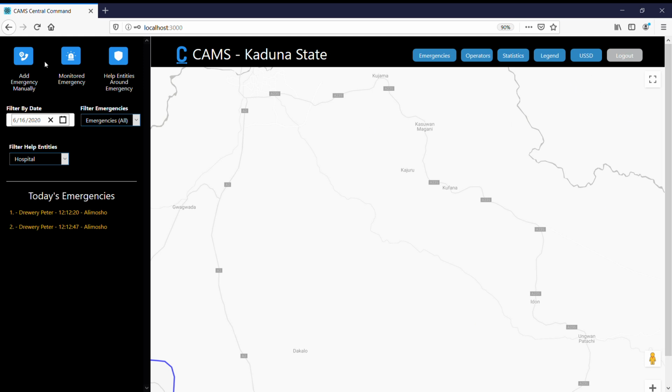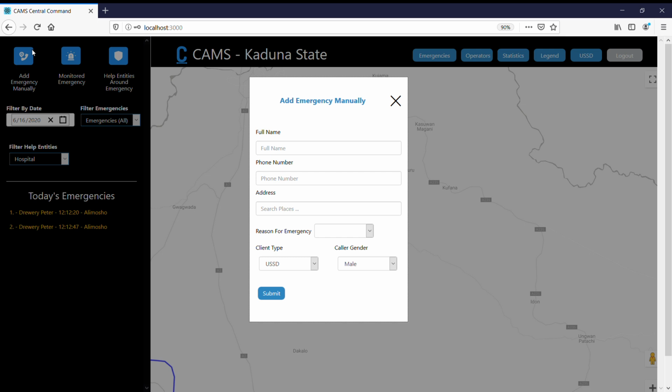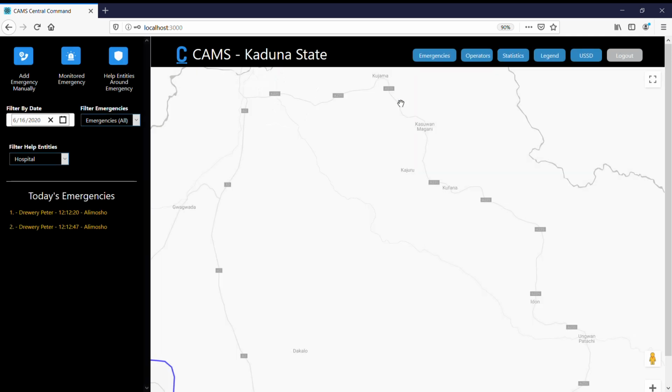In a situation where the person calls in, I will just tap on that button, add the emergency manually, collect the person's name, same way, phone number, address, the reason for the emergency, the type, change to phone, and the person's gender, and submit, same thing. I'm just going to do a demonstration with the app as well. You will not be able to see the app, but you will see that the emergency details from the app will appear here once the person reaches out via an app.